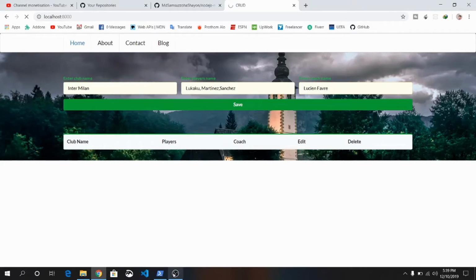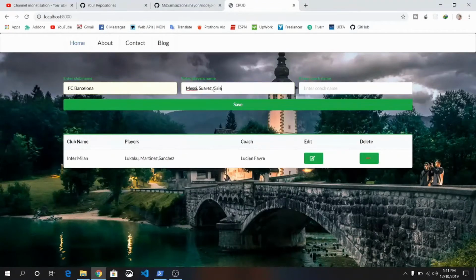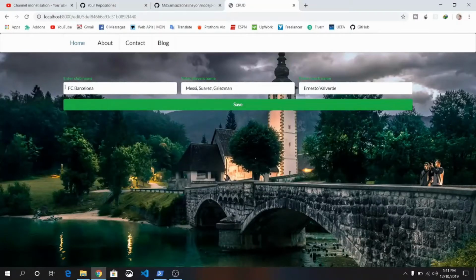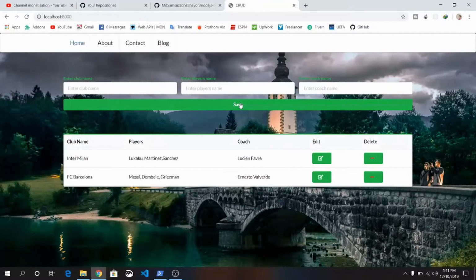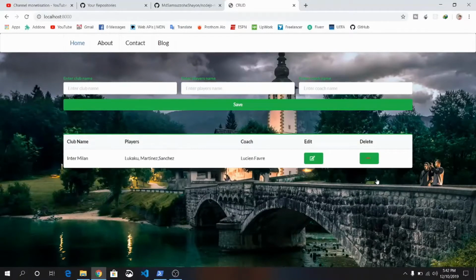Make sure you have installed MongoDB and that MongoDB is connected successfully. We can edit or delete it. For editing, just click on this edit button. You'll see Barcelona, Messi, Suarez. Let's change Suarez to Dembele. Save it. You see FC Barcelona, Messi, Dembele, Griezmann. Okay, we can delete it. CRUD means create, read, update and delete.